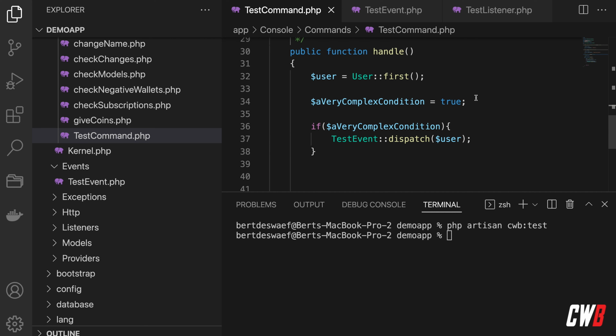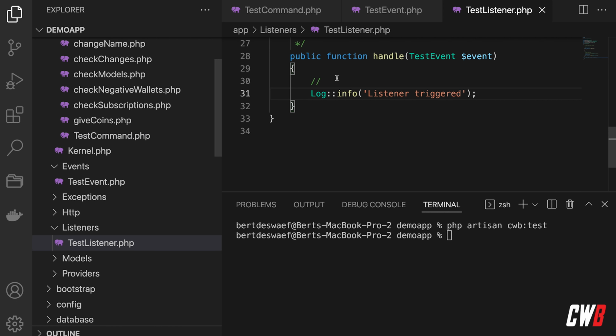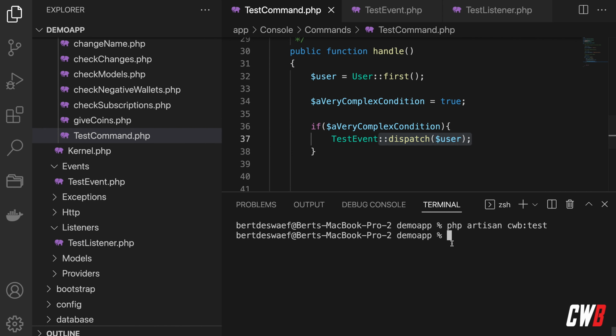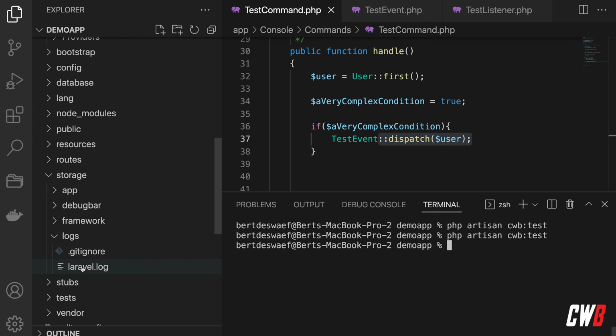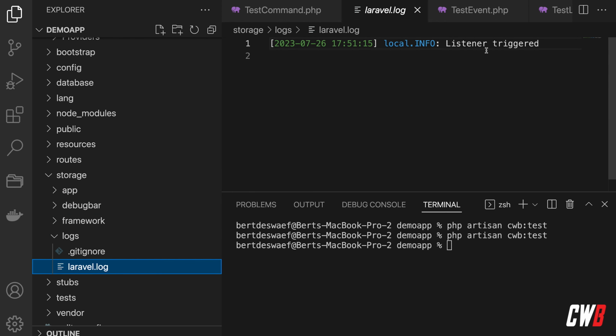Okay, so I have this test command here with a very complex condition, which is set to true, which is actually dispatching an event with the user inside. And in the listener, I'm simply logging "listener triggered". So let's run that, and we should have Laravel log this "listener triggered".